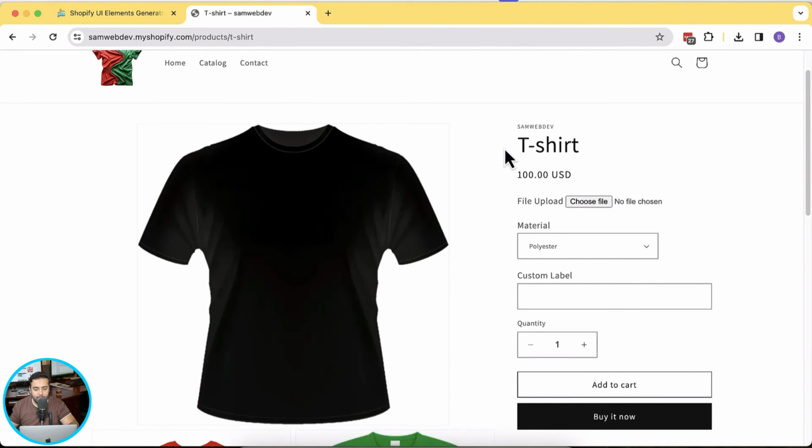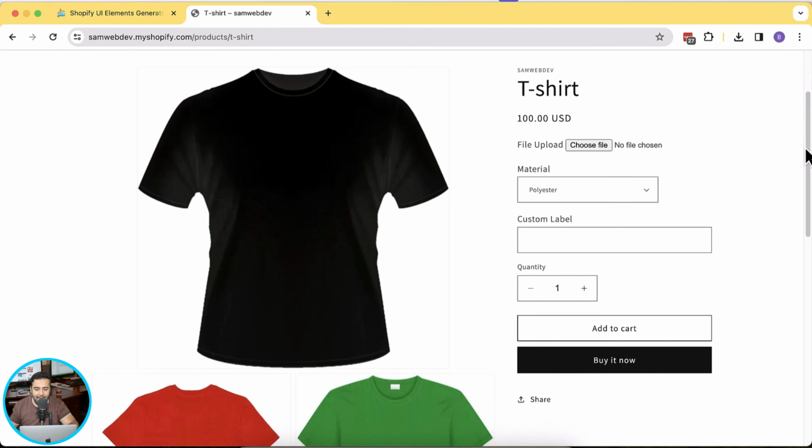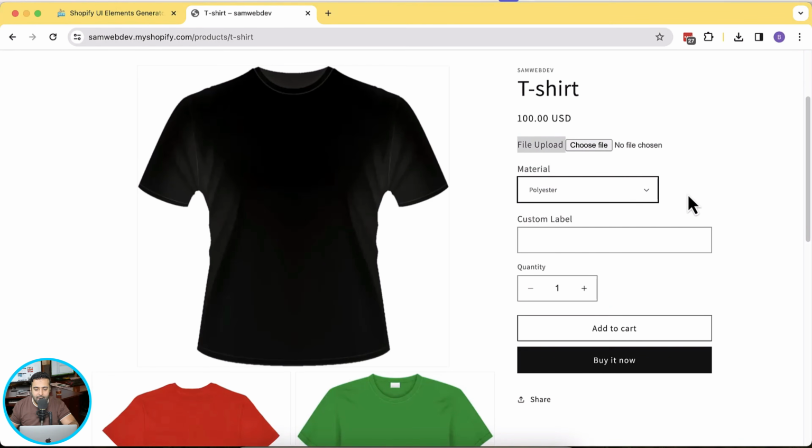So as you can see on my screen, I have this t-shirt product on my store, and it has this file upload field and this material field where they can choose which material they want this product from. And we also have an option to add a custom label. So you will not be able to add these fields with the Shopify backend.